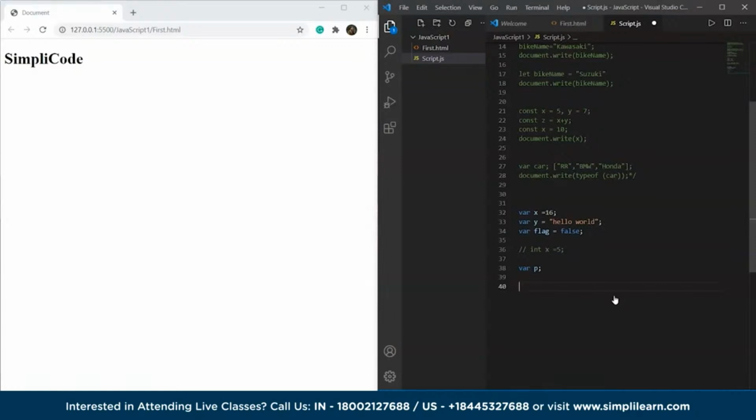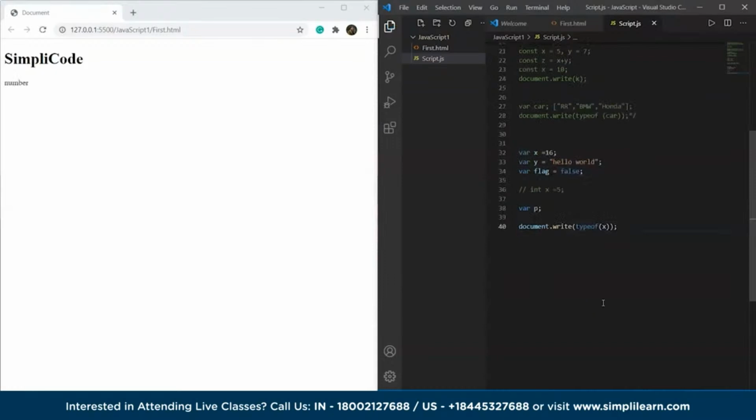See, let's use it here. We have declared a variable p. We'll check the type of p. To use this operator, you have to use it with document.write for now. So we'll do document.write and use two brackets, and inside it we'll write typeof, and if you want to know the type of variable x, let's suppose we write x here, semicolon, save it, and you can see here it says number. This means that this variable has a value which is a number. Similarly, we will check every variable present here: y, flag, and p as well.